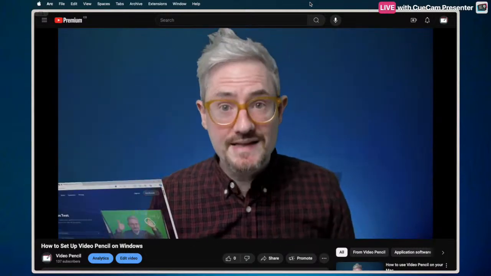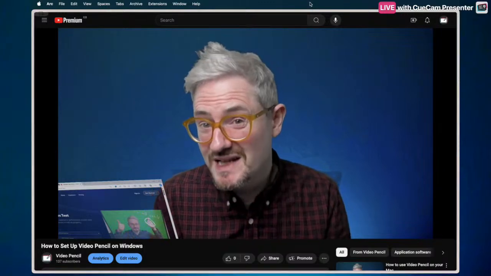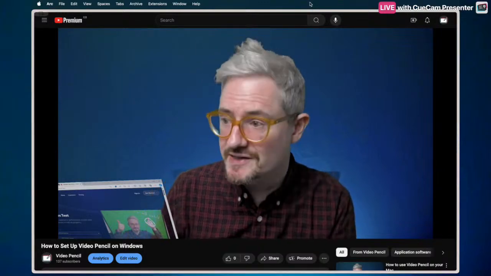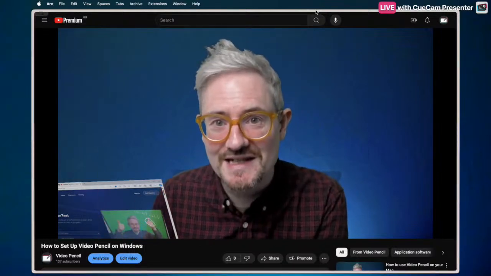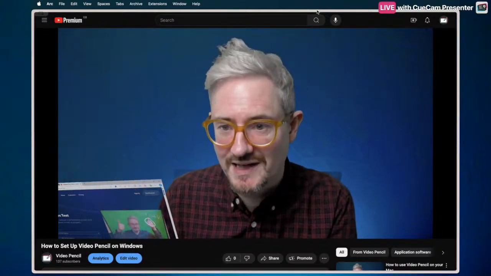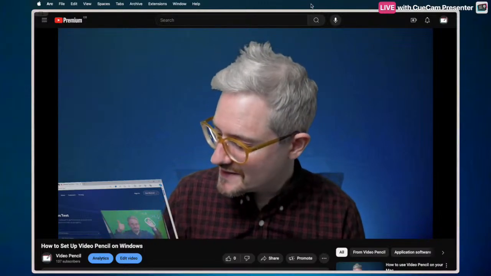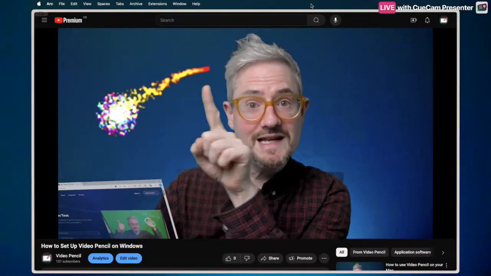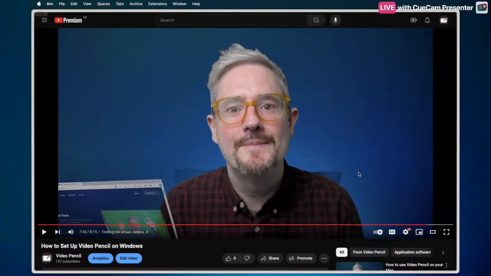But that is setting up Video Pencil on Windows. It might seem like a lot, but that's only the first time, and then in future you just make sure you've selected OBS. Well, you have to fire up OBS every time, start the virtual camera and grab your iPad, and then you're going to be able to draw in Zoom, Teams, and you're just going to have a wonderful time with Video Pencil.